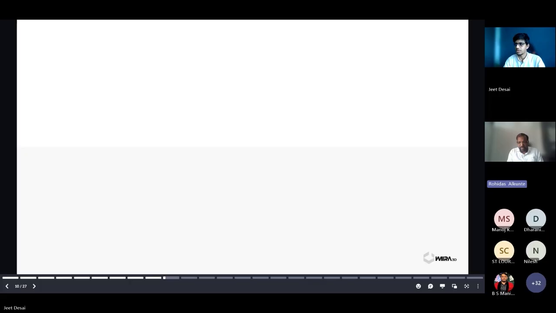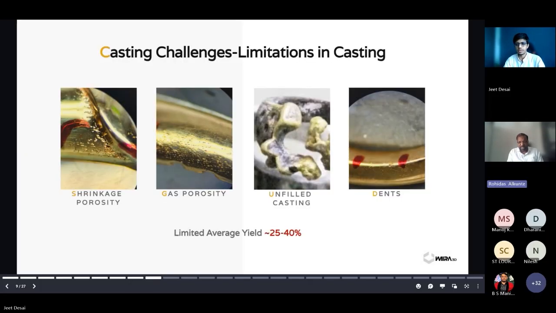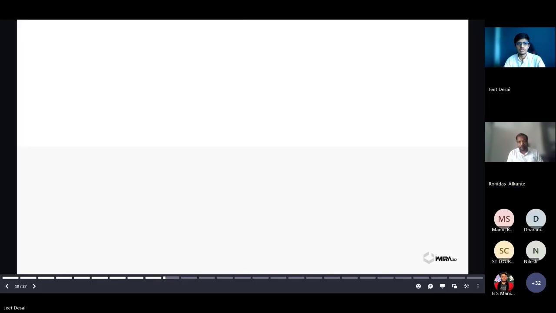Yield is one of the challenges, like how much gold I'm investing and what amount of pieces I'm getting out of that gold tree. That is a yield which is very limited, to 25 to 30%. Even in that area we are focusing on some automated solutions, and AM is playing a critical role in this segment. I'll explain this in my next slide.